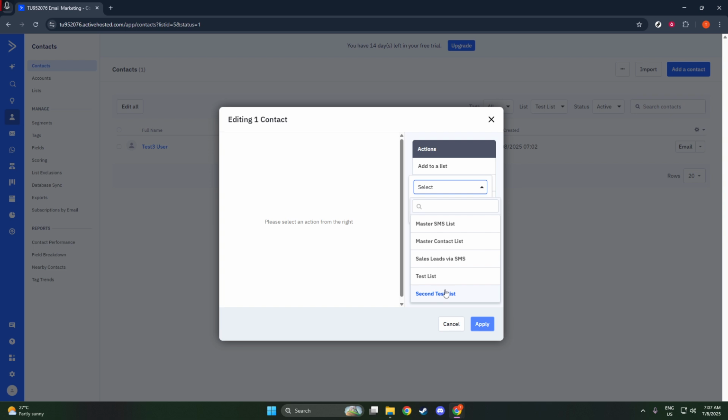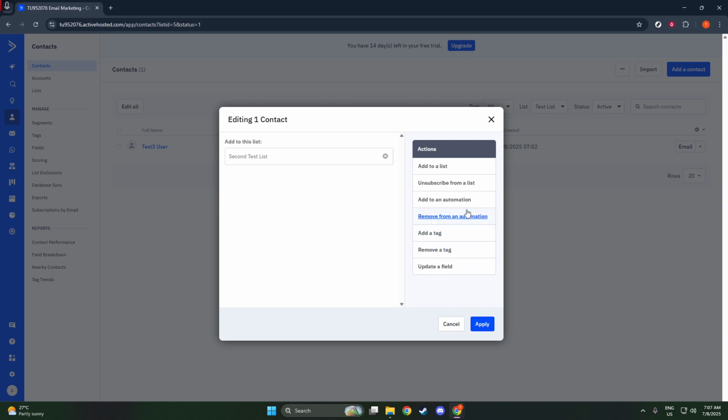Now, here's an optional but valuable tip. Consider adding a tag to these contacts. You can use tags to track where your contacts initially came from, which can be incredibly useful for your future email campaigns or any segmentation-related activities.